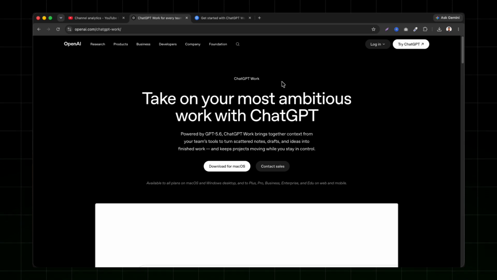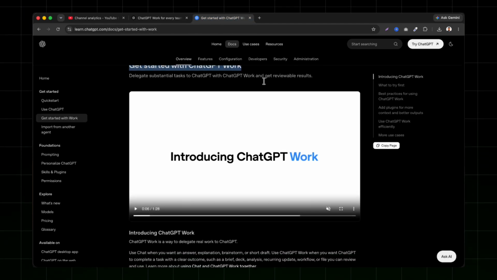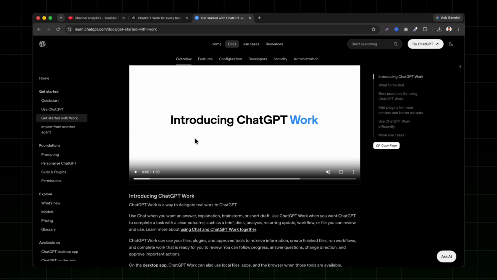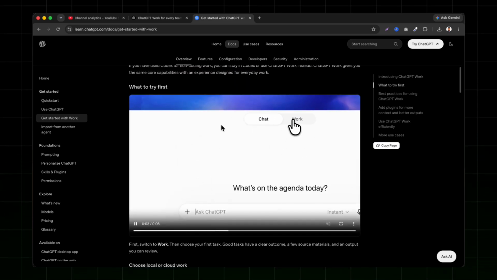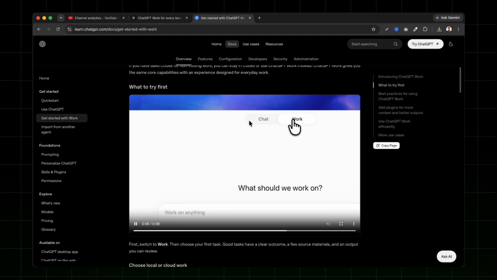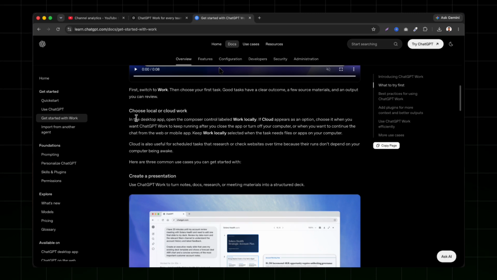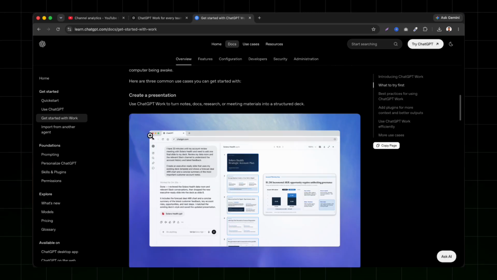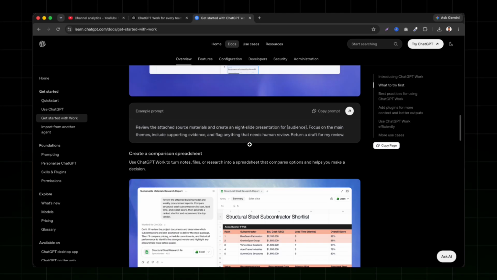Okay, so to test it, you will have to download from here, or let me show you another thing. Here you can see get started with ChatGPT Work, and you can see the intro video. It's very engaging, and when you download ChatGPT Work, you will have two versions. You can work with chat and work with the work sections. When you use work, you can choose local and cloud work, and with both you can create this type of amazing presentations.